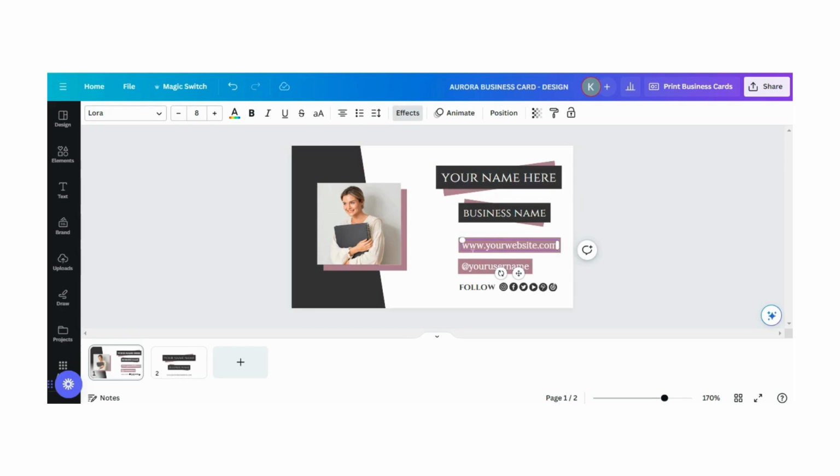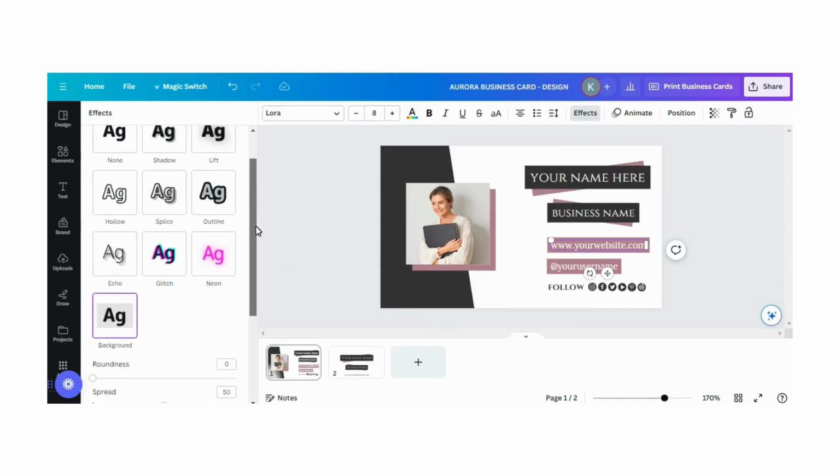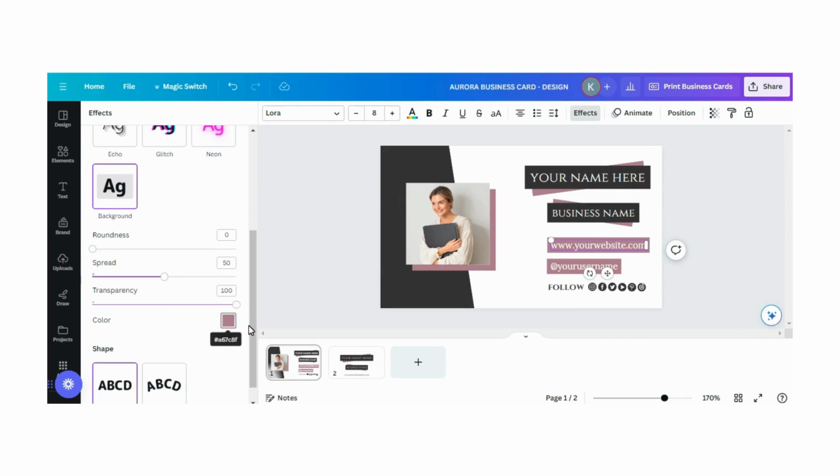That's the same. All you need to do when that is highlighted is have a look up here, and if the effects is bolded, then you know it's got some sort of effect behind it. You can go back into there, scroll down and change that to a different colour.